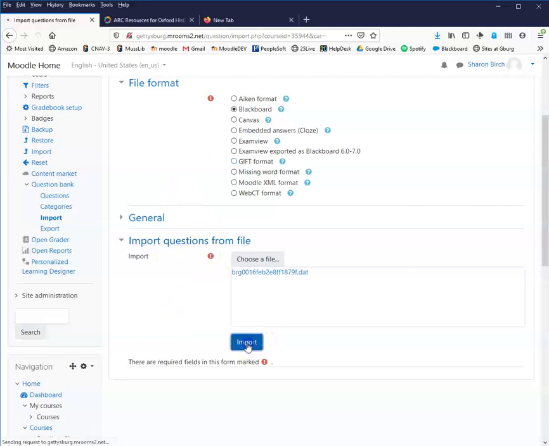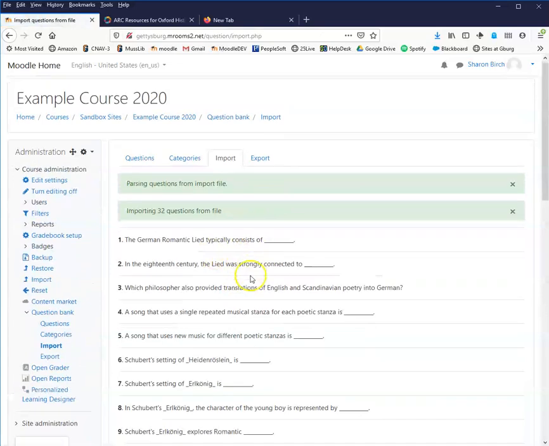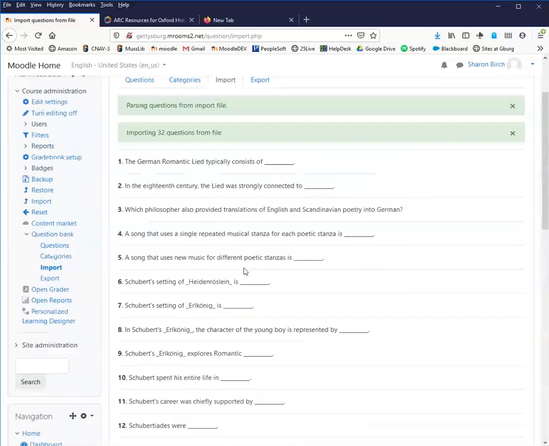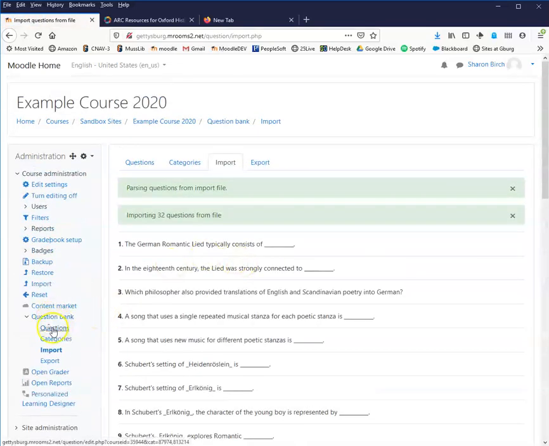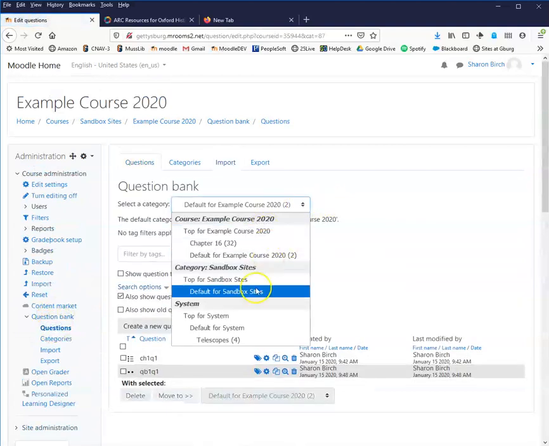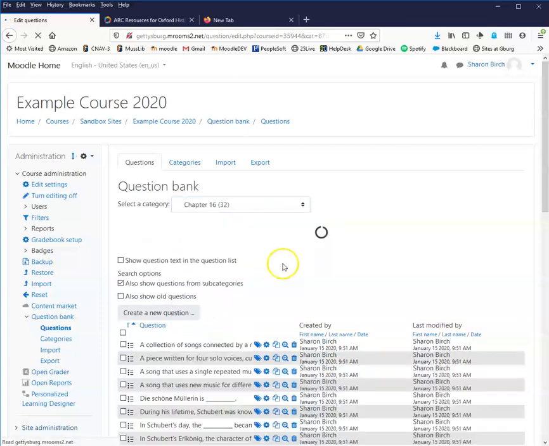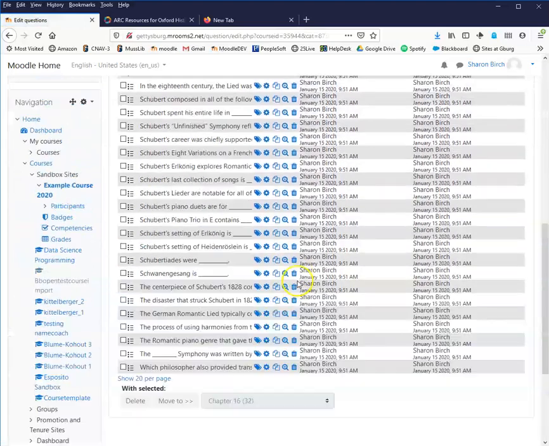All right, I'm just going to say import. And there, brought them all in, easy as pie. So now if I come back here to the questions in my question bank, I have a new set that I can pull from. The set that I brought in was called Chapter 16, and there are 32 questions in it that I can choose from. If I click on that, there now I have all these.